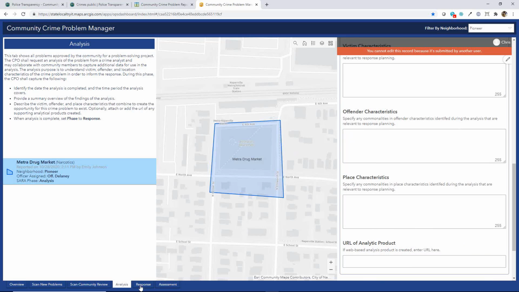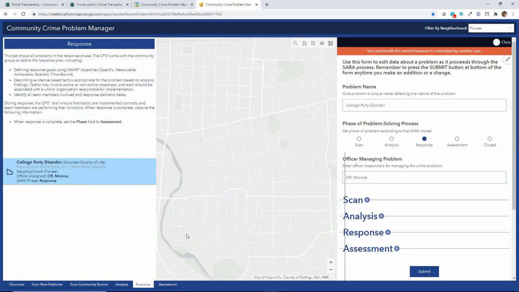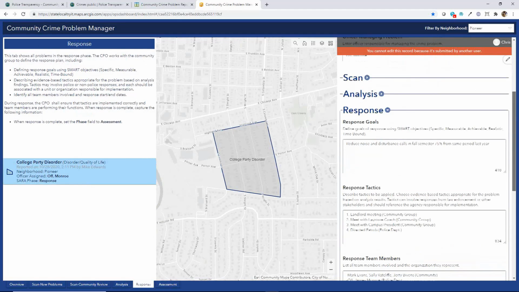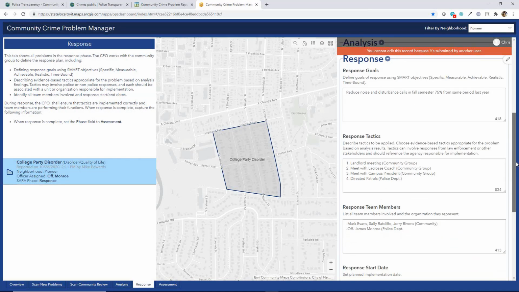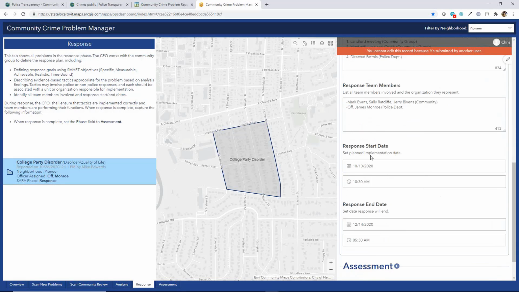Once the analysis has been completed, it's going to be ready for a response. And that response is going to be collaborative with the community and involve police and non-police based responses. There's going to be a number of fields to capture there, where I can set the goals for the particular response using SMART objectives, describe the tactics that are going to be applied to address this problem, exactly who's going to be responsible, and what the team members are going to be for that particular response, and then the start and the end date of that response.